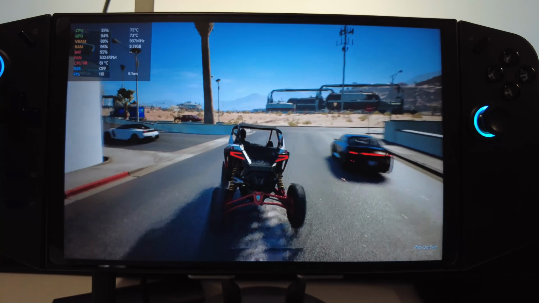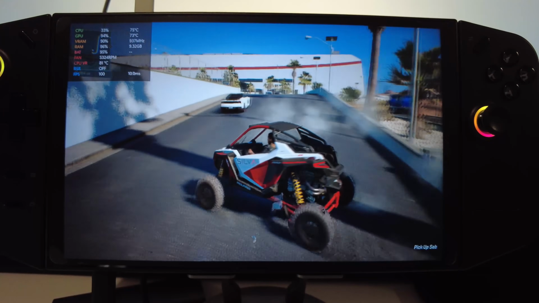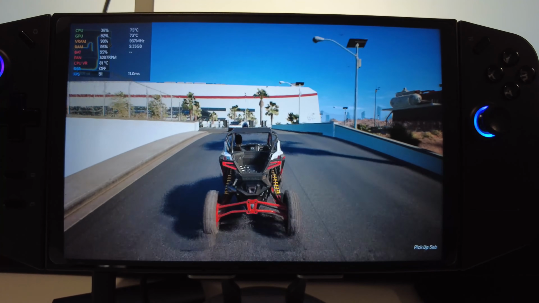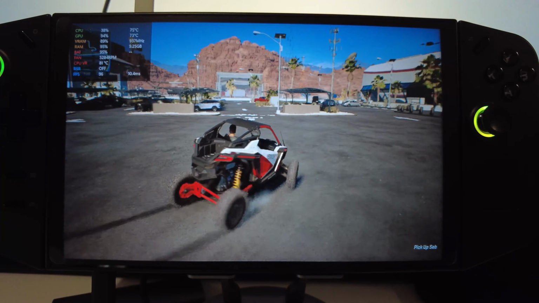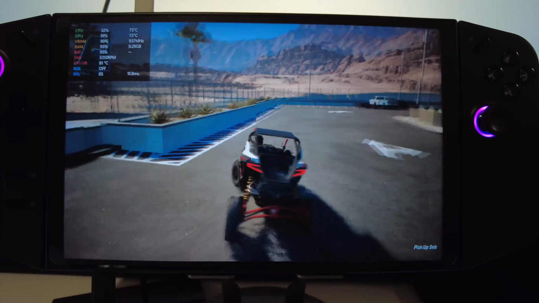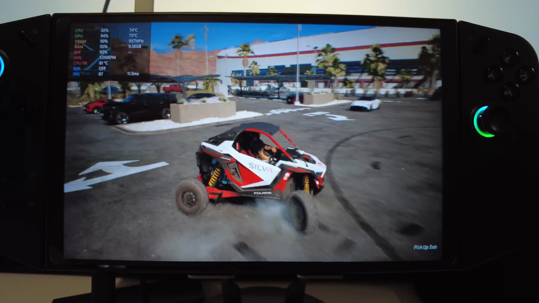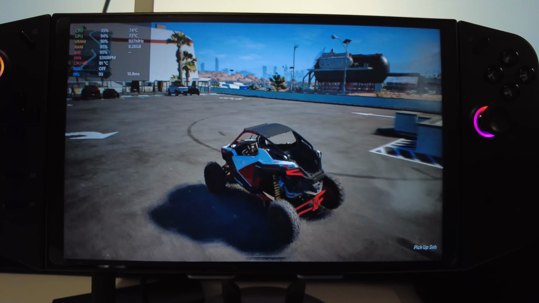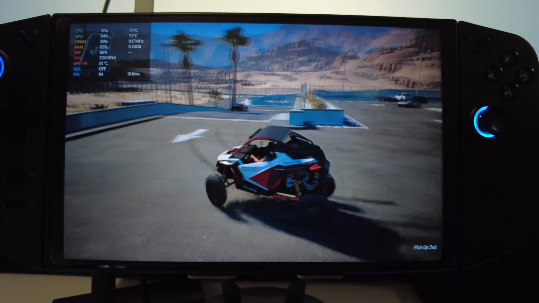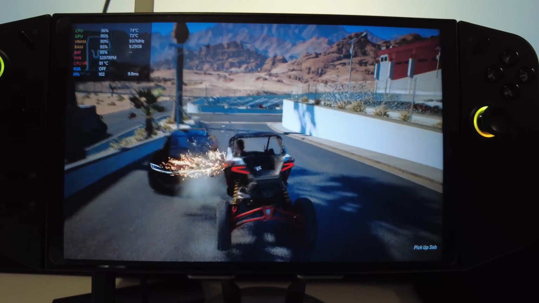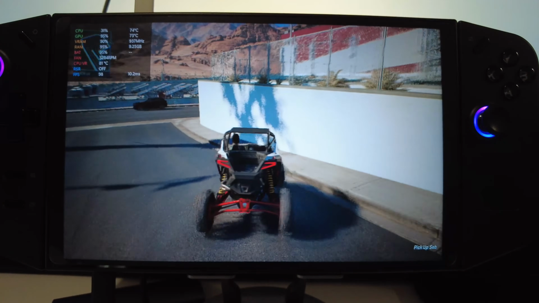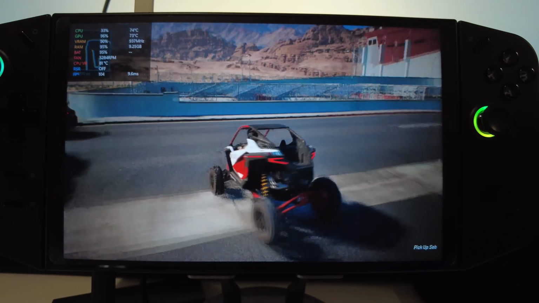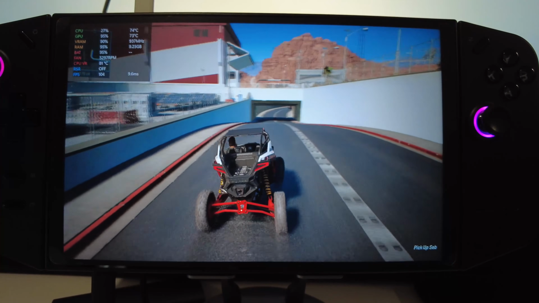And did you notice the lighting changes that happened there? When I was going beneath that tunnel. So lighting is also an issue in this game. It's not consistent. When it looks good, it looks good. When it doesn't, it doesn't.